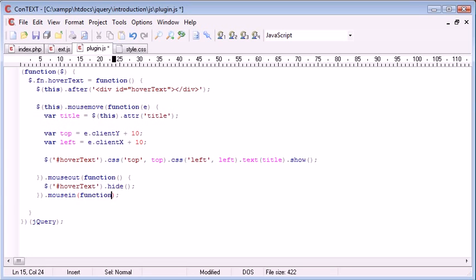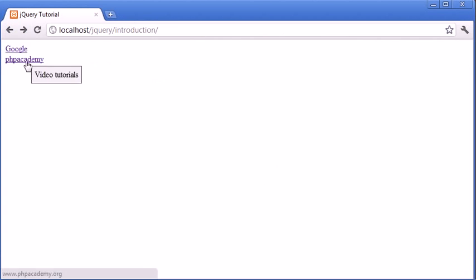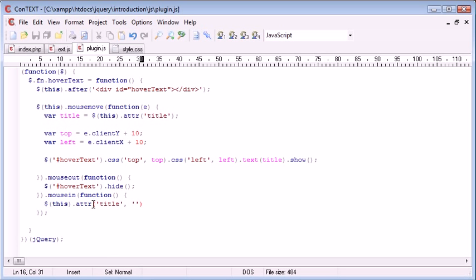So we'll say mouse in, and then function, and let's go ahead and get rid of this title. So we'll say this dot attribute title is nothing. So let's see if this helps. It hasn't. So mouse over, I think, maybe. No, not at all. Okay, so let's have a think about this. I guess this is extremely annoying, but in terms of learning, I guess it could be quite good.